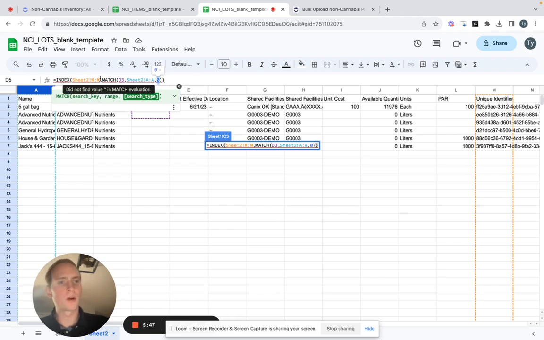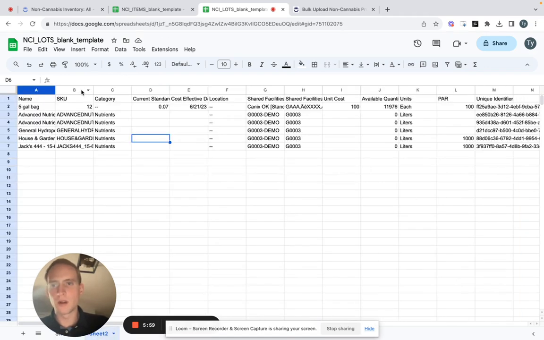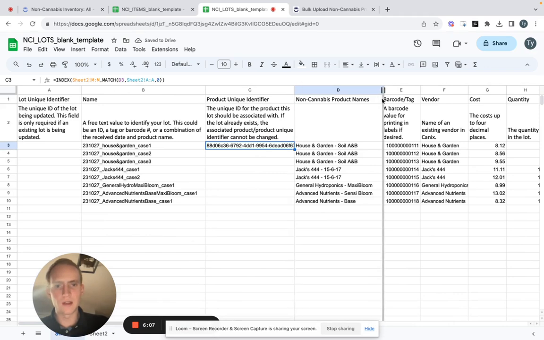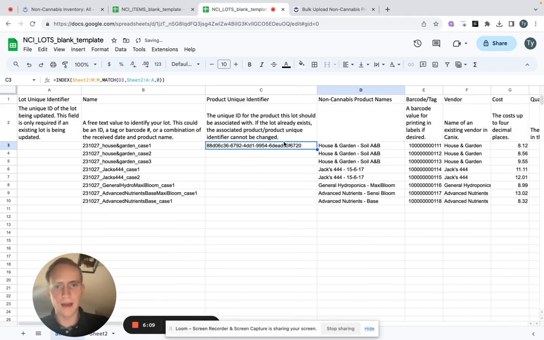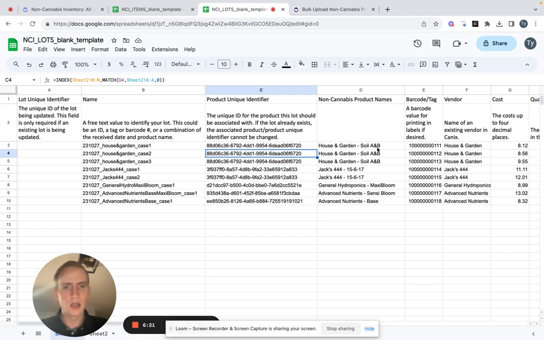So just to repeat how this is working, we're saying we want to retrieve the unique ID when the product name here in this sheet exactly matches one of the names in column A here. So you can see that this formula is working as expected. We grabbed the ID, and all you need to do is drag this formula to the bottom. You can see we'll grab the unique IDs for each of these products. So you can tell this is working.